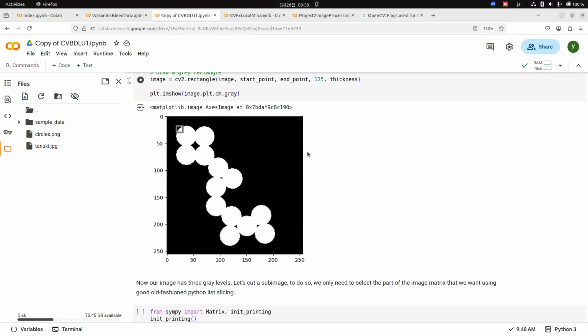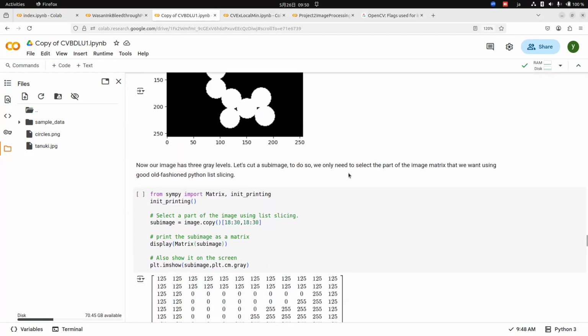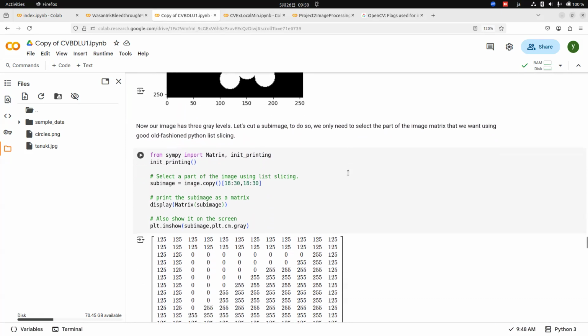sub-image. An image is a matrix of pixels. A sub-image is a sub-matrix of the same pixels. Okay, so in the same way that I could select things from my list, as we have been doing in the previous project, I can select parts of my matrices like this.